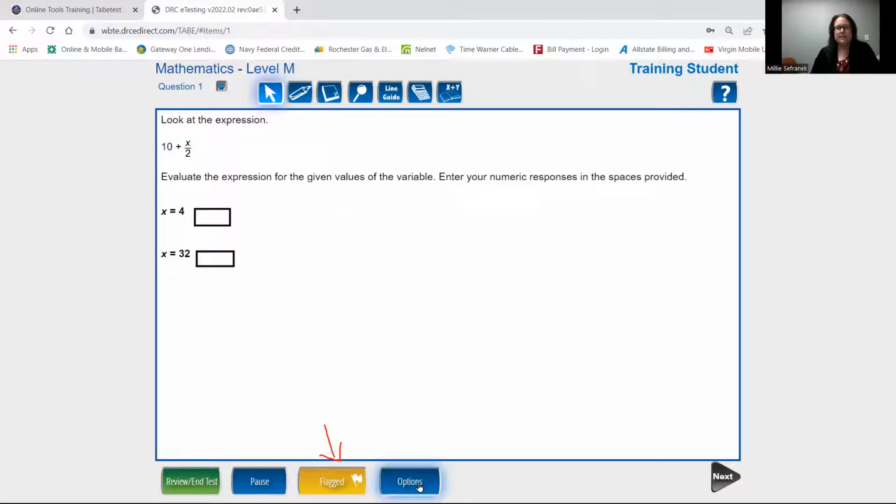The next button is the options button. This is particularly good for individuals who might have visual difficulties, and it'll change the color of your screen. It's not particularly helpful unless you have visual difficulties.